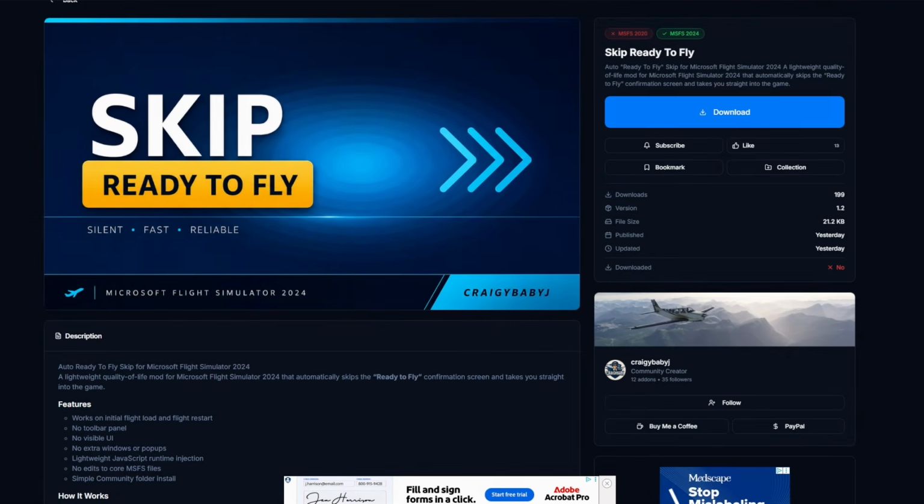Next up is a very simple one, but honestly, this is exactly the kind of quality of life mod that can make a lot of people fall in love with it. This one is called Skip Ready to Fly, and as soon as I found this one, I dropped it in, and I am absolutely in love with it. Do pay attention to the supported versions, right?